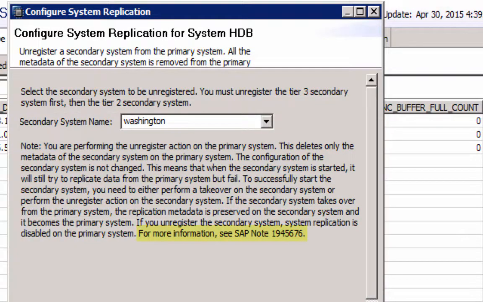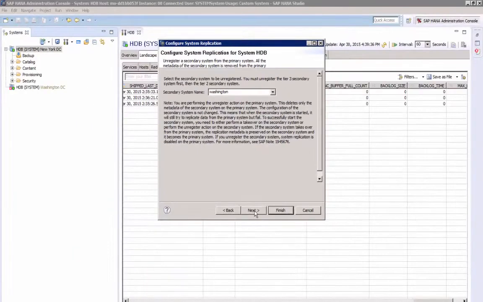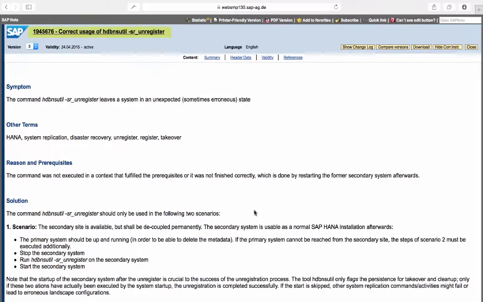More information, see SAP note 1945676. Well, let's take a look at that note. Title is Correct Usage of the HDBNSUTIL SR Unregister command. The command can leave a system in an unexpected and sometimes erroneous state. Reason: command not executed properly. Solution: unregister should only be used in the following two scenarios.